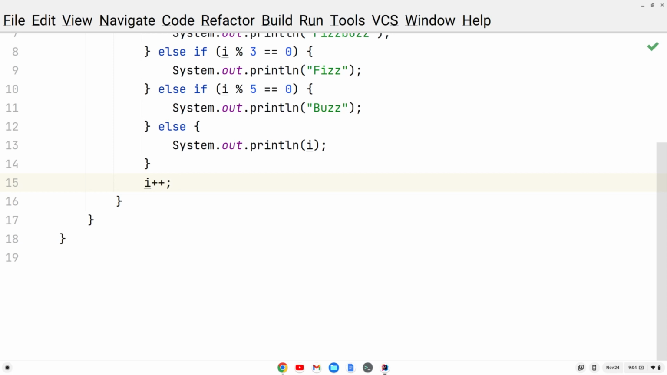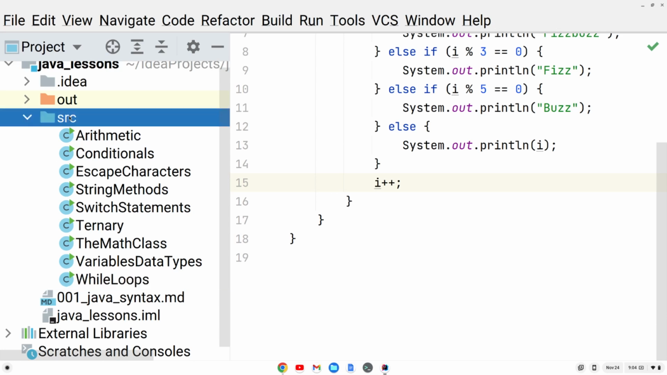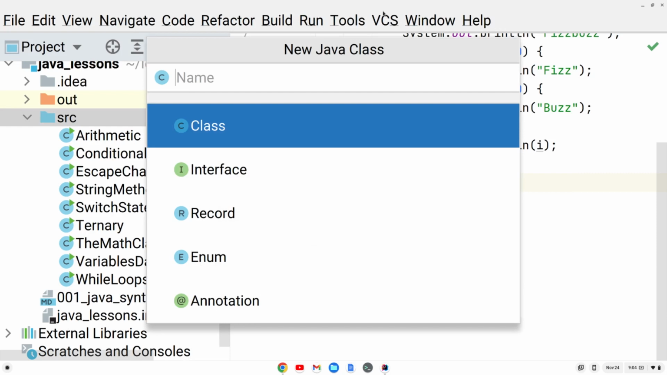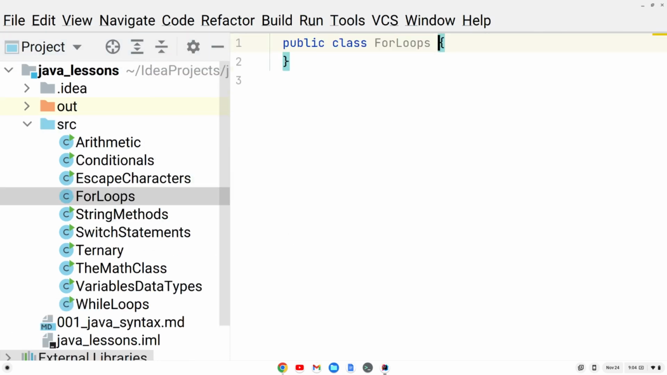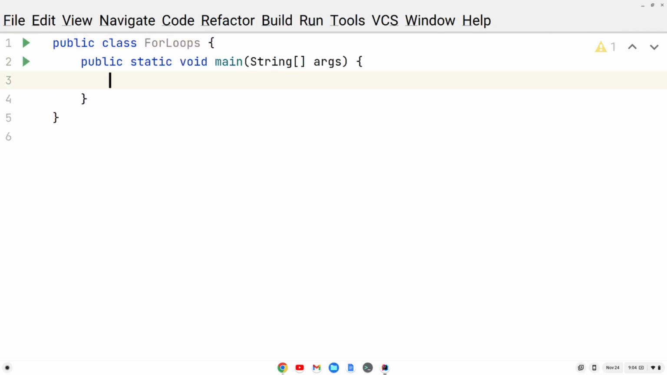Let's talk now about for loops. For loops, a little bit harder to get into an infinite loop, but it is possible. So let's create a for loop. So I'm going to create a new Java class. I'm going to call this ForLoops. And I'll close this out. And I'm going to create our main method. And let's do FizzBuzz in a for loop.